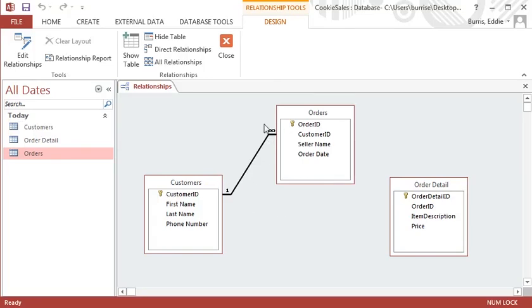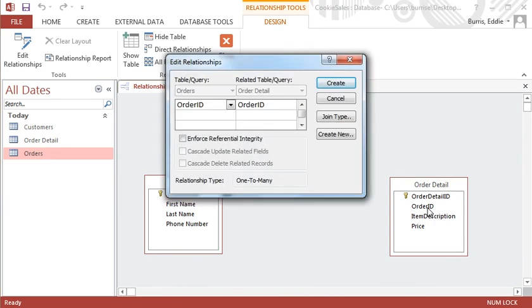Notice the relationship is one-to-many. This means one customer can have multiple orders, but each order is associated with one and only one customer. If you think about it, that fits the real-world semantics of our application data. Next, I'll add a relationship between orders and order detail. Again, I'll do it by clicking and dragging order ID in orders and dropping it on order ID in order detail.